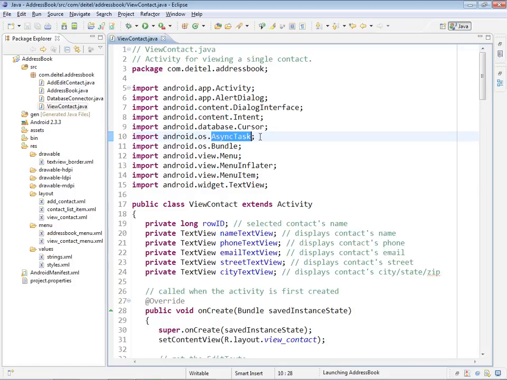And finally, we will also once again be using a menu inflator to inflate the corresponding menu for the view contact activity.